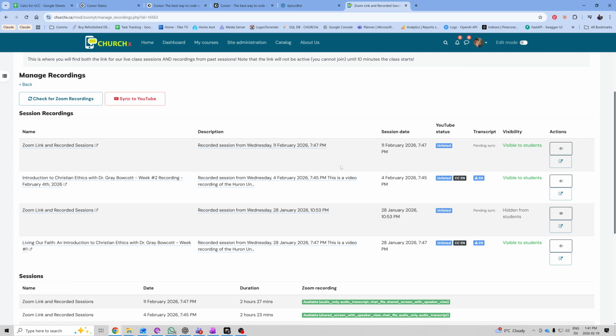If you were to do it the other direction, it also works. It'll pull in an updated description from YouTube or an updated title and update it in CHURCHx as well. So there's a full sync happening between YouTube and CHURCHx. And it happens on a scheduled basis, but if you want to trigger it earlier, you can just hit sync and it'll do that.